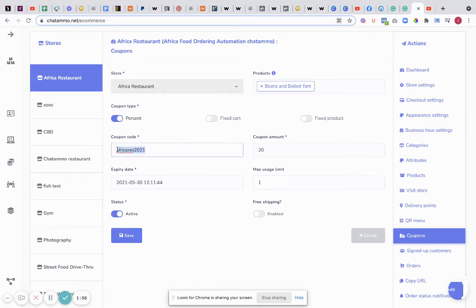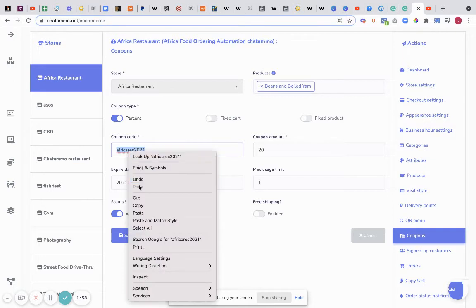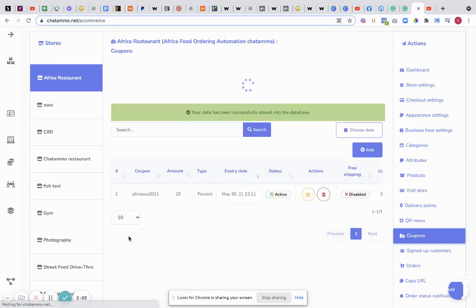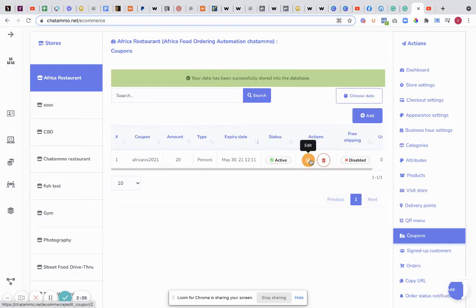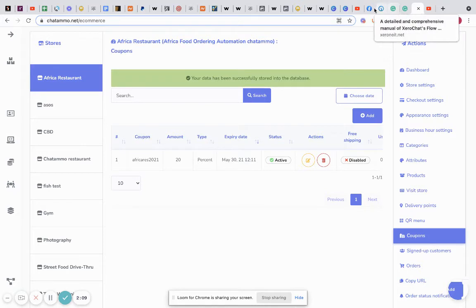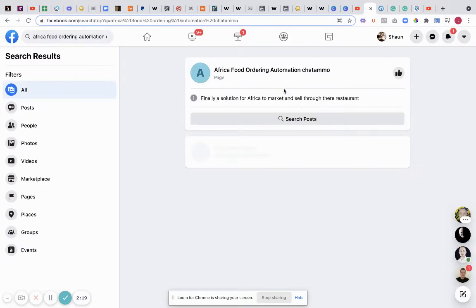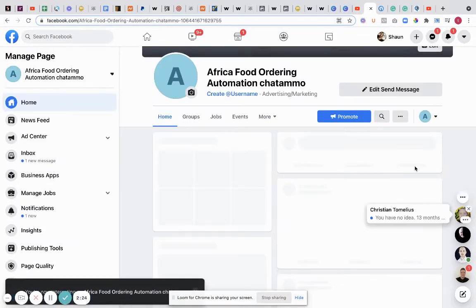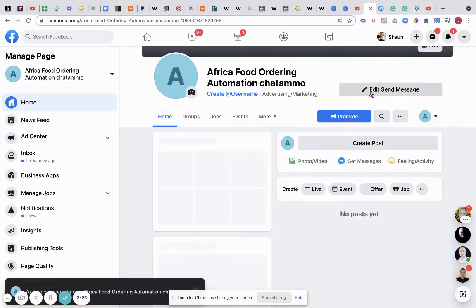Now then, the only thing you need to remember is this, to give to your customers. So we're just going to copy that and save that. And here we have it. We now have a complete Africa coupon. So let's have a look. Now you're not going to be able to see everything, because obviously it's on my payment accounts.